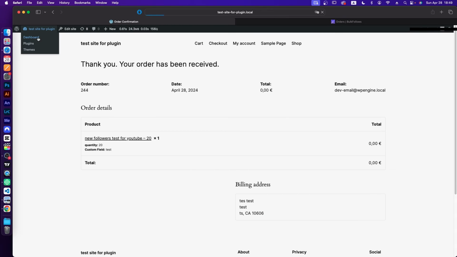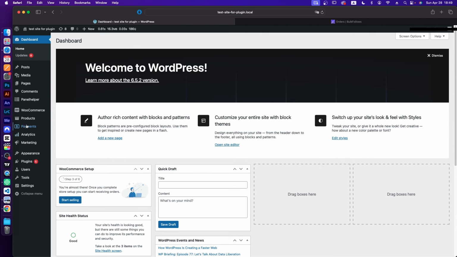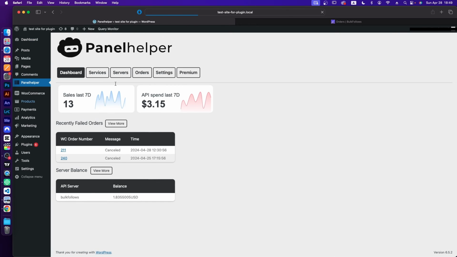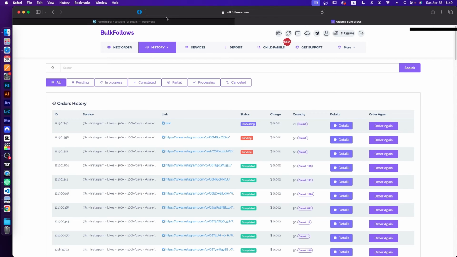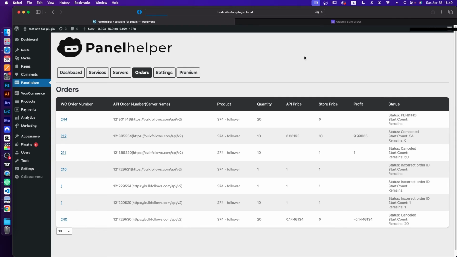And now we can head back to our plugin and see how the order is going. So go back to orders. As you can see, it says it's on pending. Now this will reload within a couple of minutes once the order starts processing. It can take a while. And then it eventually will either go to canceled or completed. And then we can also see the profit here once it sets the API price.